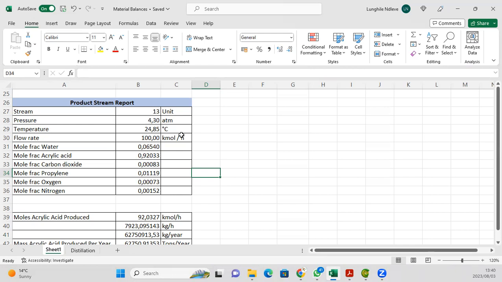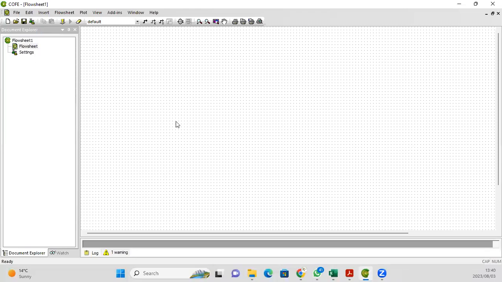So I've got a pressure of 4.3 atm. We might as well change that to 1 atm. There's no need to put in additional units. That's the temperature coming in. We've got 100 kilomoles per hour, and this is our composition. So we're going to go to COCO.